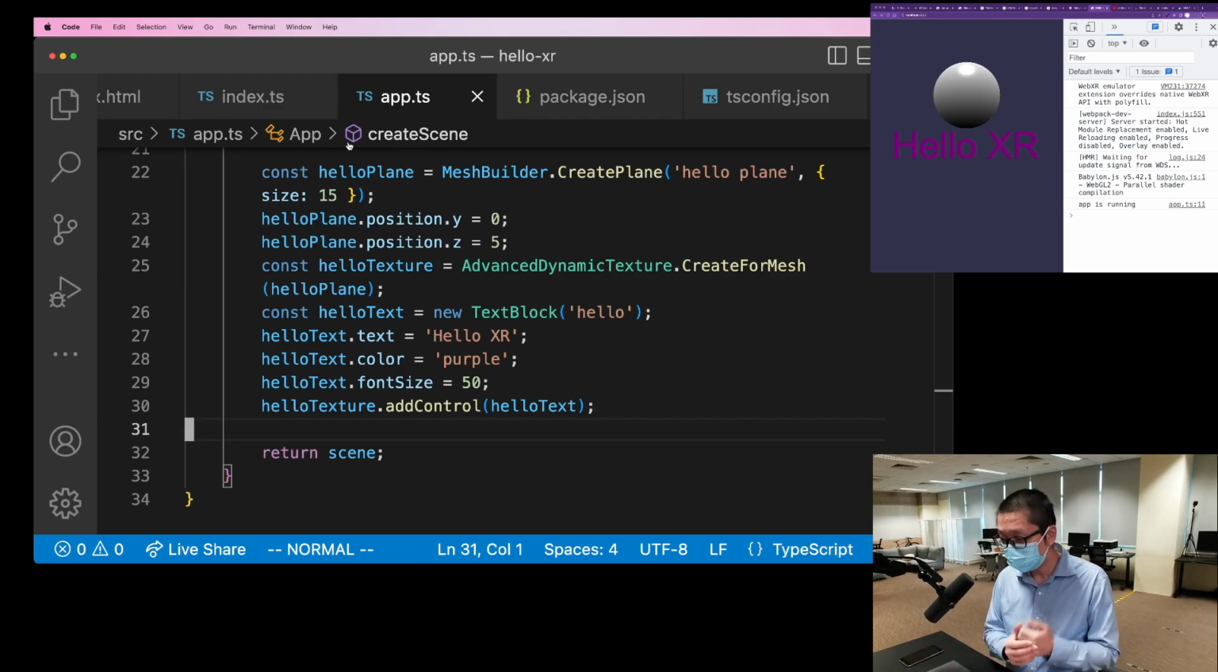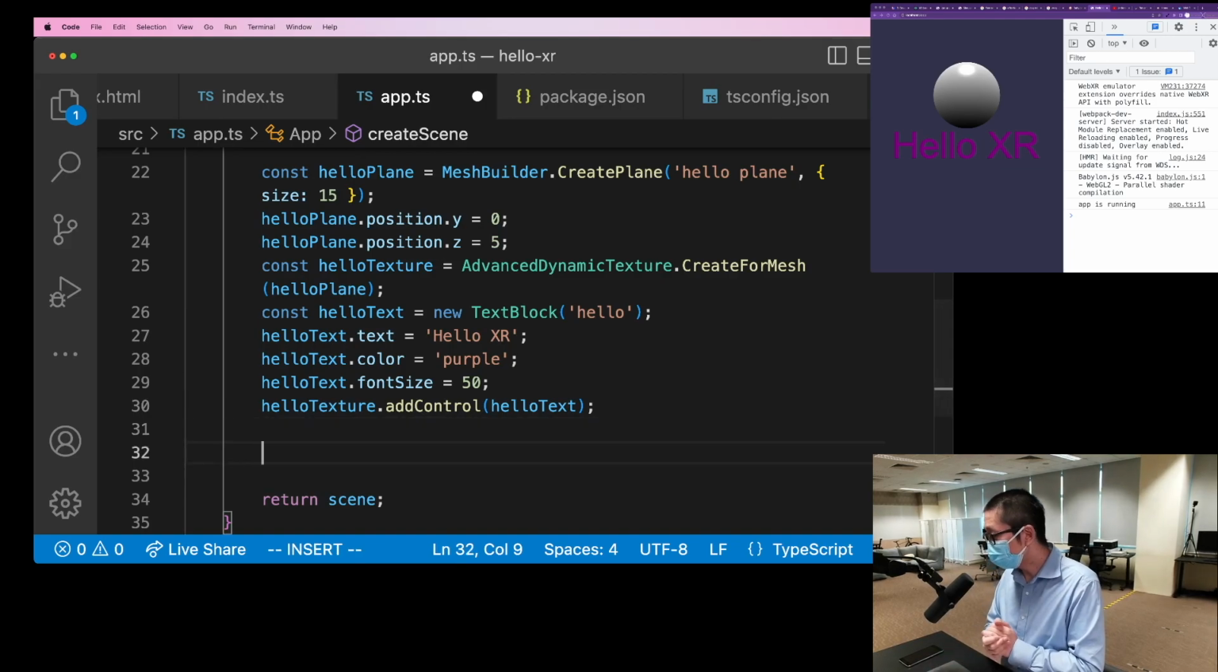So the next thing is I need to enable the XR session, which means we will see this scene in VR or AR mode. That sounds much more exciting. So far, to get the XR running, we need to create the AR session, using the help from BabylonJS.